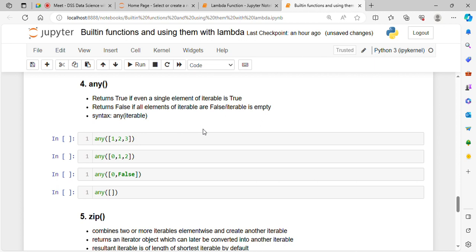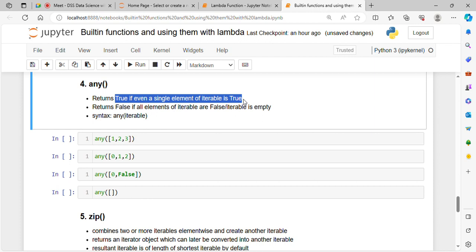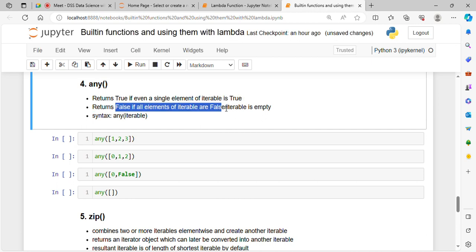At least one element must be true. काय आहे लॉजिक? At least one element must be true. Okay, so it will return true if even a single element is true. Okay, म्हणजेच at least one element must be true. And it returns false if all elements are false.